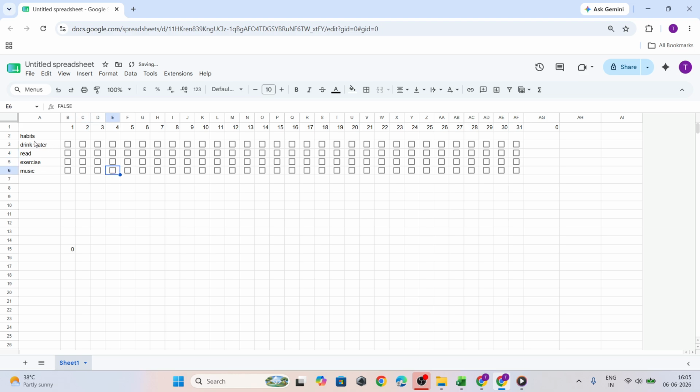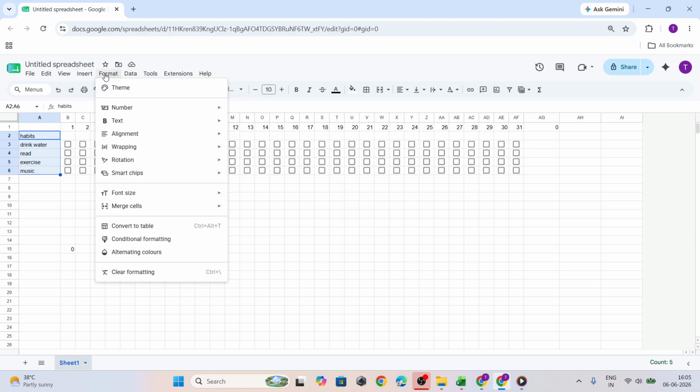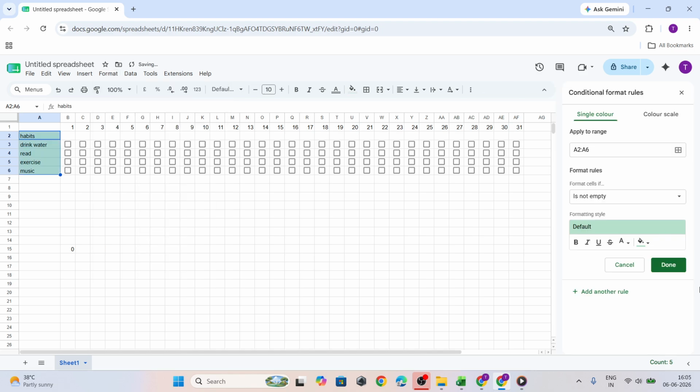Once your range is highlighted, go to the top menu. Click Format and then choose Conditional Formatting. As soon as you do that, a sidebar will open on the right side of the screen. This is where you'll create the rule that tells Google Sheets when to apply the strike-through effect.